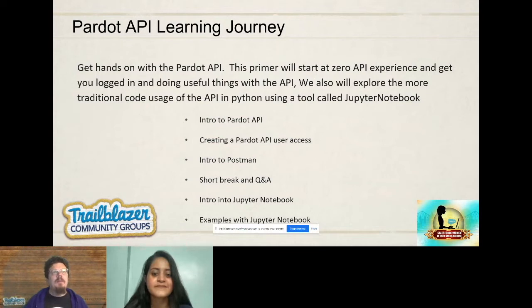If you're a programmer, this might be pretty remedial for you. If this is brand new for you, you're not a programmer, we probably won't make you a programmer today, but we'll show you how to get started.